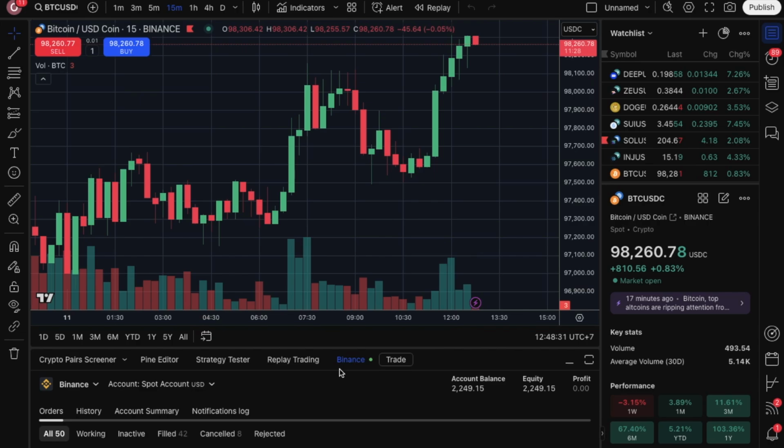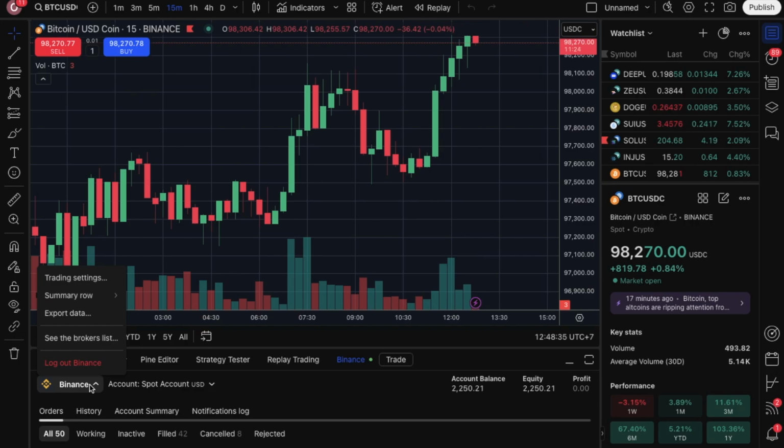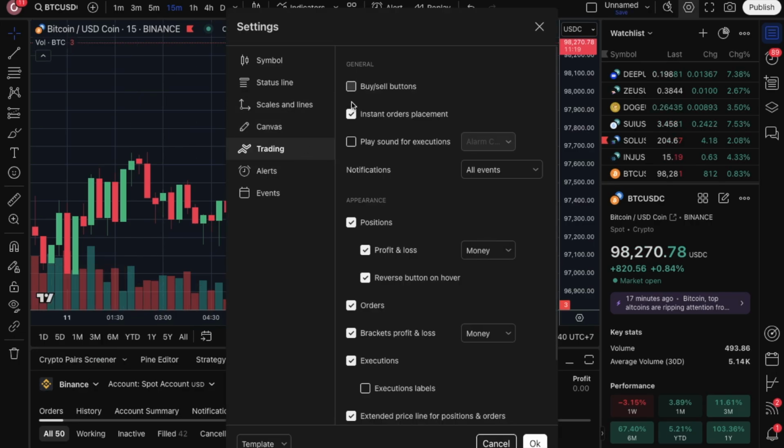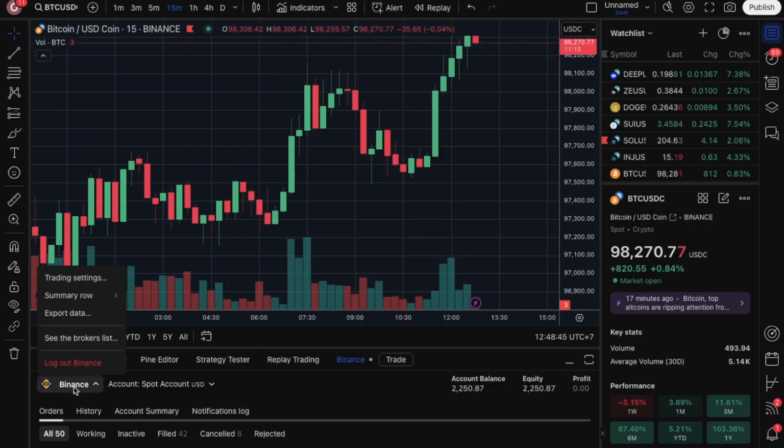So I'm going to show you some of the features and how to place trades quickly, and I'll also mention some limitations to this too. First, we can see that Binance and TradingView is linked from here. And there's also some trade settings where we could show or hide buy and sell buttons and instant order placements. You can see all the brokers if you wanted to connect up another exchange or log out, which will unlink your Binance account. It'll also stop syncing your balance and any order history with TradingView. And any open positions will remain on Binance but will no longer be visible in TradingView until it's reconnected again.